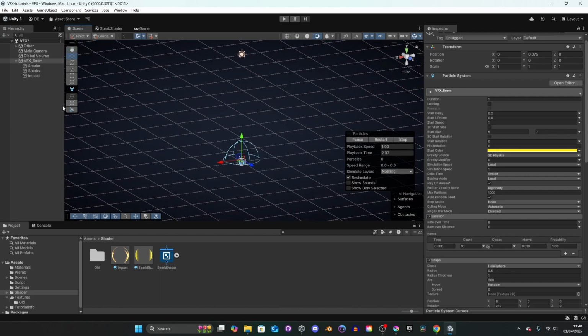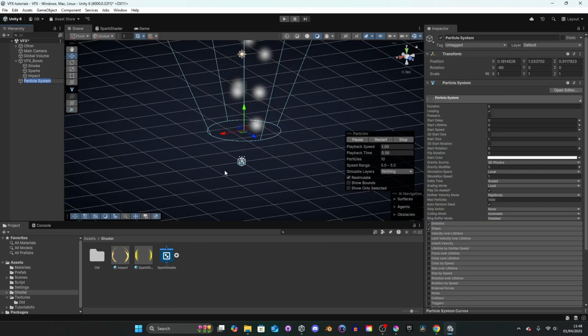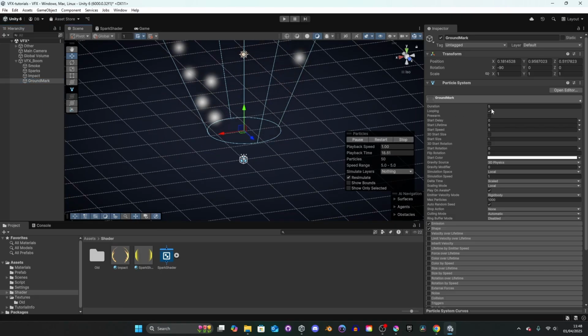To finish off the effect, we'll make a ground burn mark. So like we've done before, make another particle system. Rename it something like ground mark and make it a child of VFX Boom. I'll set the duration to 3 and turn looping off. This will be the last particle to spawn, so I'll set the delay to 0.3. The lifetime will be 2.5. The speed will be 0 because it won't be moving.